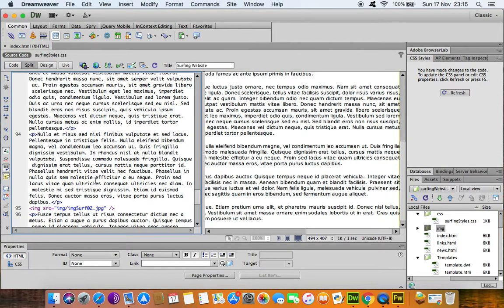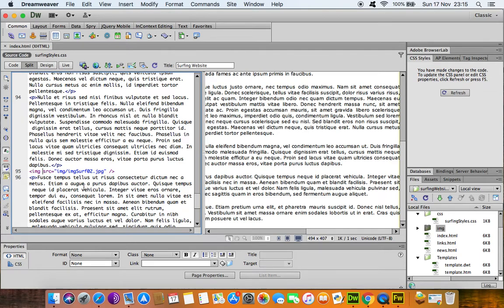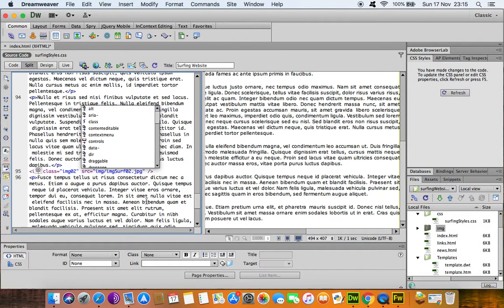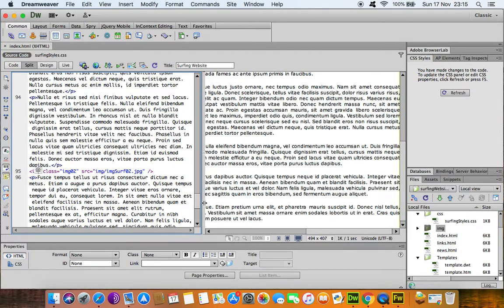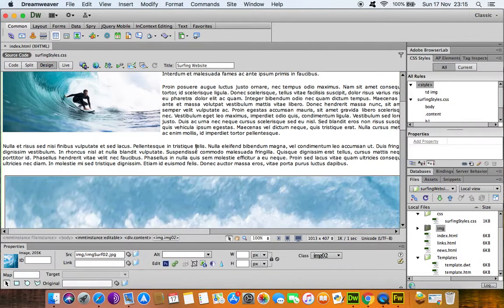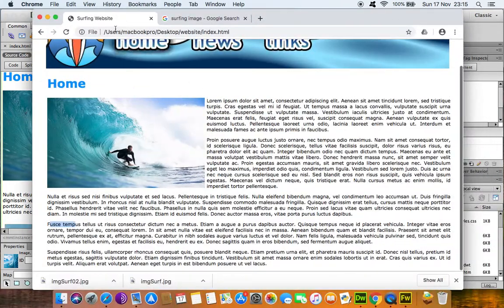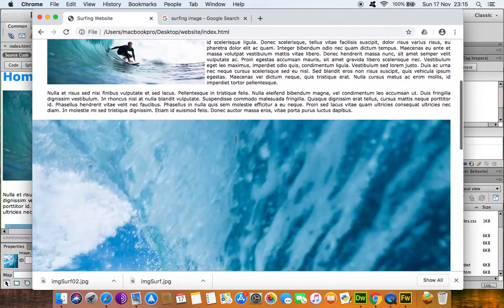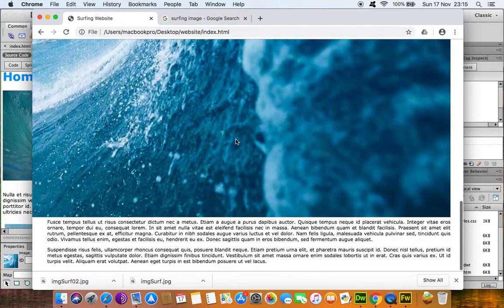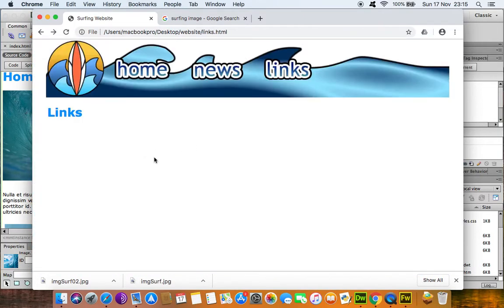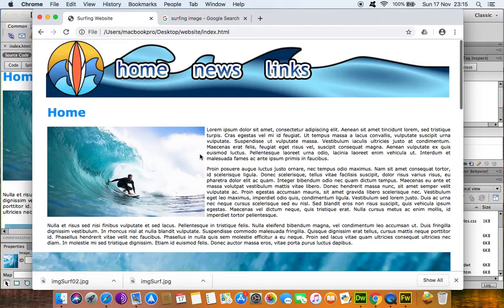go back to my code, and then just in here I'm going to put class equals image 02, space. Okay, moment of truth to see if that looks right. Now you can see, as I said, I haven't resized it, so it's absolutely massive. And that's what happens. You get this huge image that's just essentially not worked out.